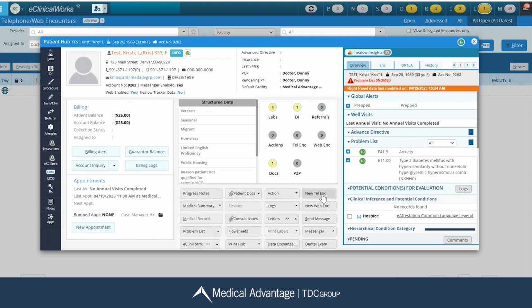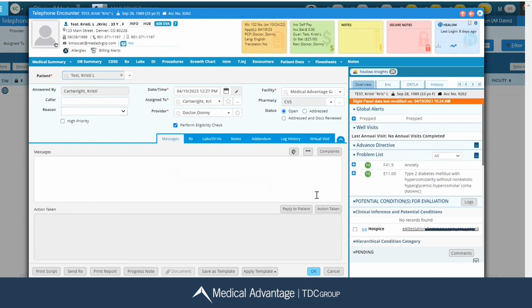Down here at the bottom where I have some different quick links, I'm going to click on this new telephone encounter. This is going to bring up my telephone encounter window. At the very top, I have my patient dashboard. Now, if you do not see this, that's because your dashboard is hidden.